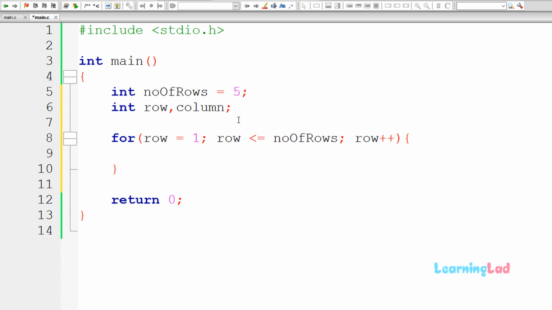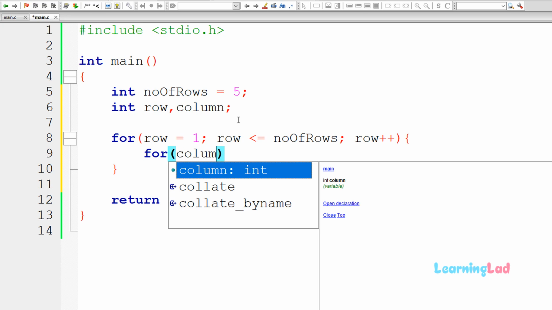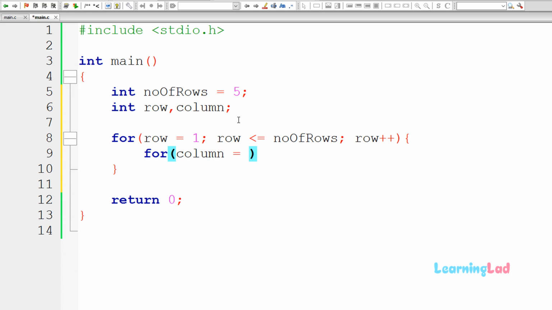Now we have the for loop which will iterate through each row. The next thing is we need to have another loop which will iterate through each column. So we will have the for loop, and this for loop is for columns. So the column will be starting from 1, and the condition is column less than or equal to row. As I said before, for this pattern, which is the right angle triangle pattern, we have the relationship between the number of columns that we want to print for a particular row and the row number. And that's why we will have this condition.